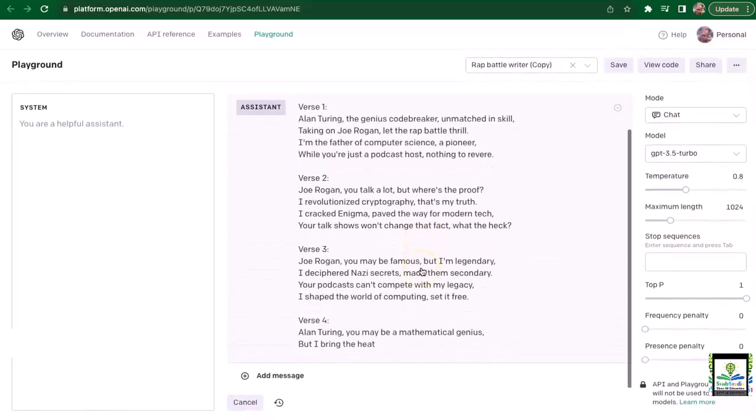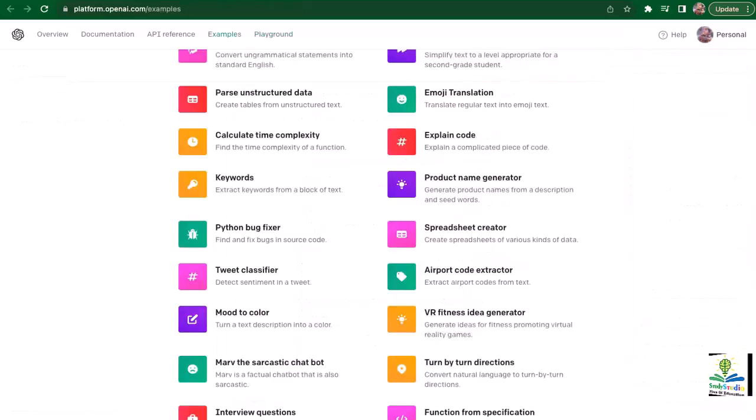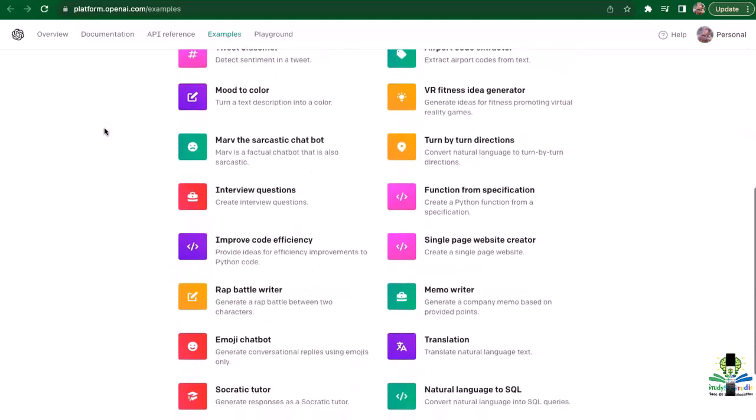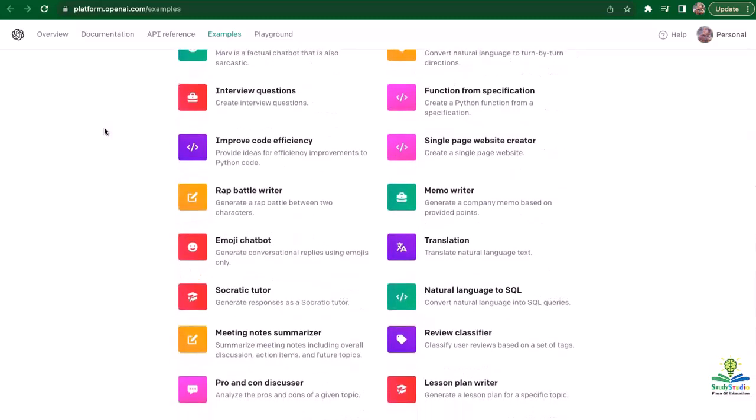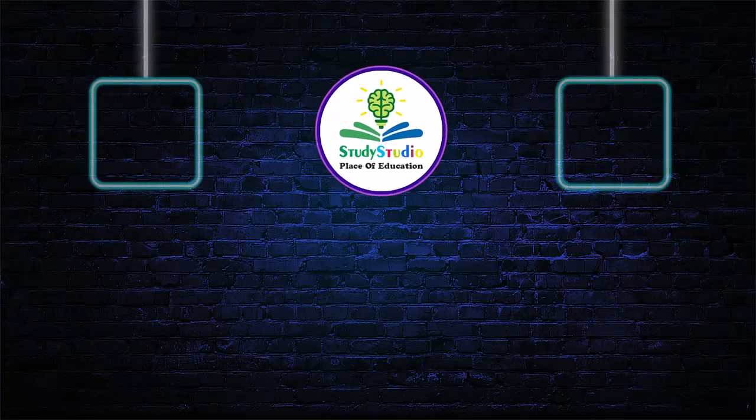So these are some of the very basic tasks that you can work around with the playground. I would highly suggest that you go to this link of examples on the platform.openai.com and then look through these and give it a hard thought on which ones apply to you and your work the most and which ones are your favorite.